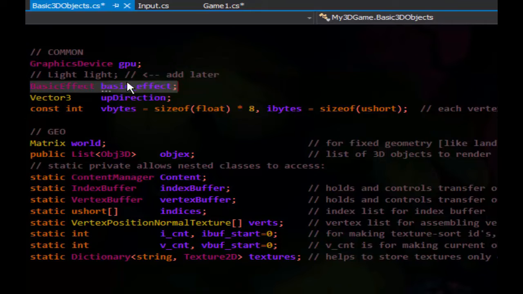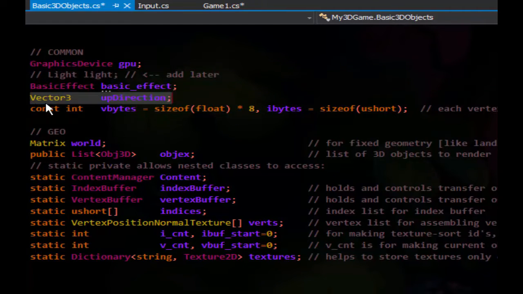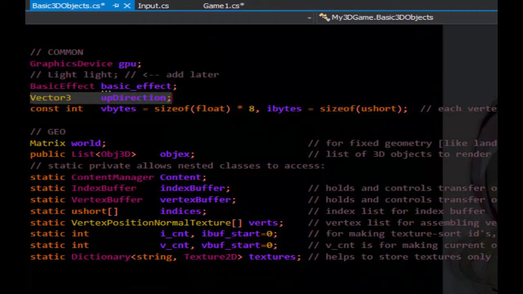I'm going to use this basic effect temporarily. Later we're going to use our own light effect, and we'll want to know what the up direction is so that we know how to construct our objects correctly.